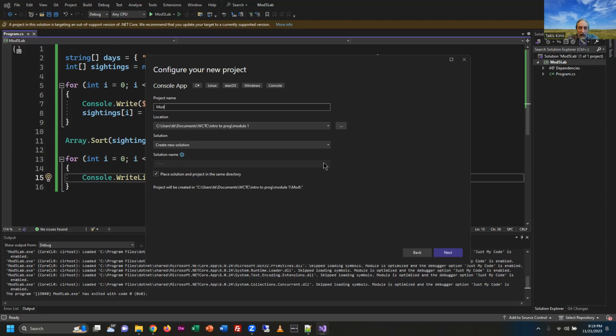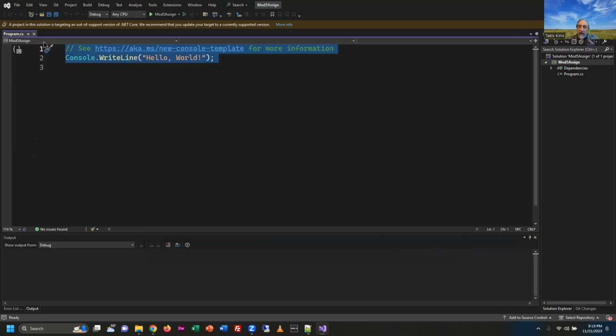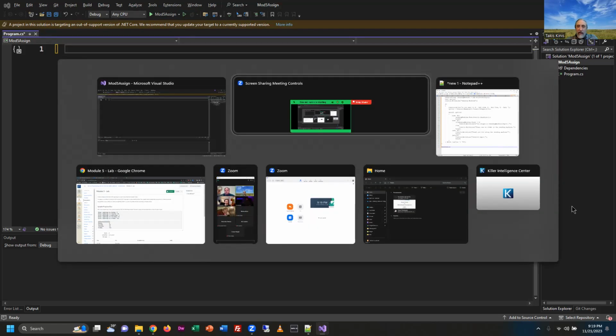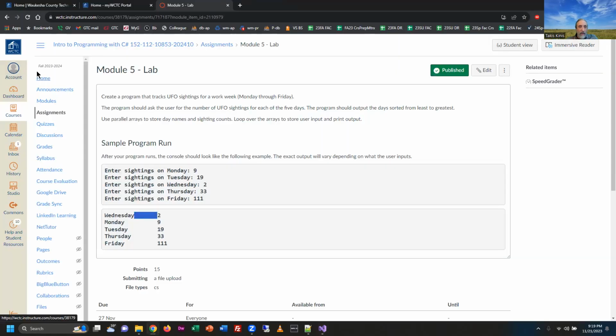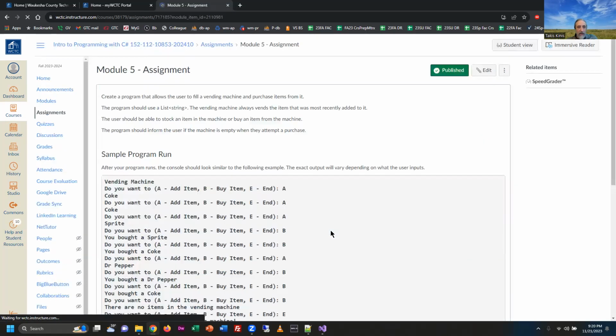And let's call it mod 5 assign or something of that nature. And we'll go ahead and create it. It's below, stuff that's sitting there. And let's go read the instructions for the assignment. So I'm going to go back here, one click, assignment. This is a 25 pointer. All right, so let's read this.